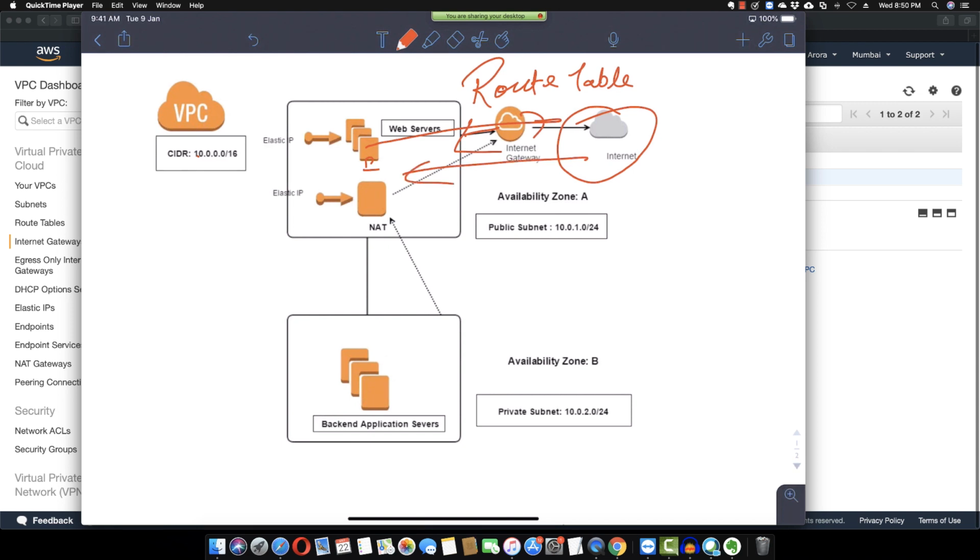Because, let's understand this important fact: these servers are dumb terminals. They don't have any intelligence on their own. So you have to configure the entire setup in such a way that if these web servers want to talk to the internet or want to be accessed by the internet, we have to help them understand that the entire communication should be initiated or processed through the internet gateway.